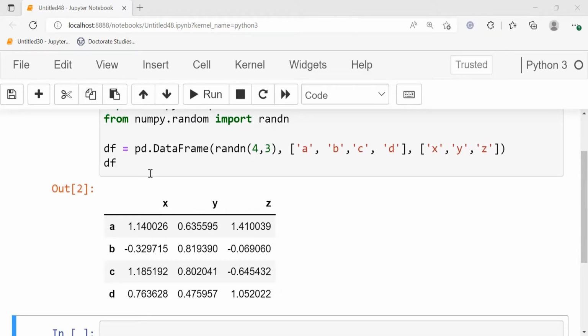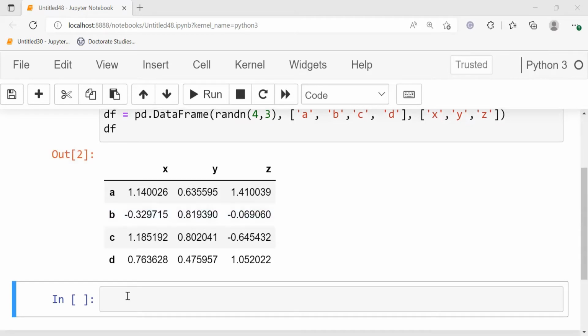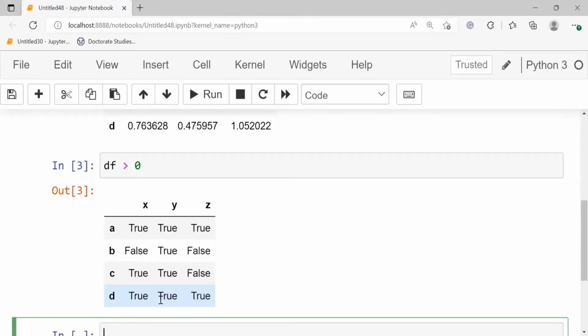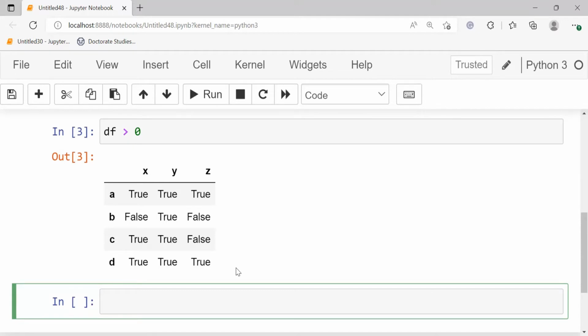Let's talk about conditional selection. This is one of the most important functions in Pandas. It is very similar to what we have in NumPy. For example, if we write df greater than 0, it will return a matrix of true and false values, where true means the data was greater than 0 and false means the number was less than 0.